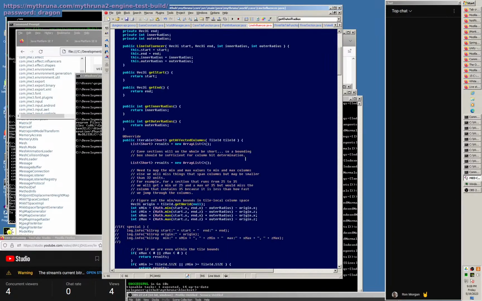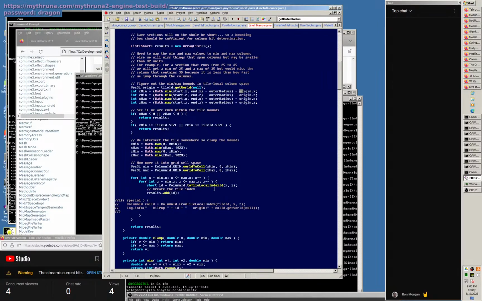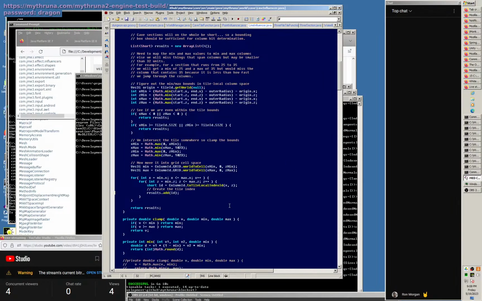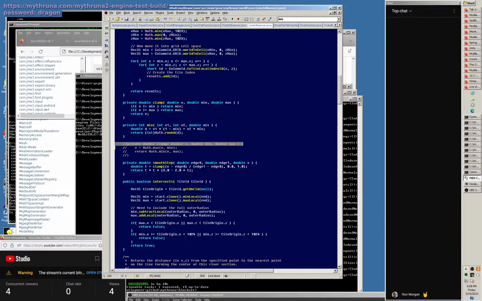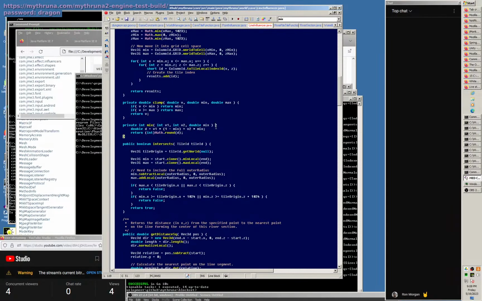Alright, so get the affected columns. And this, again, in Mythruna the column is a 32 by 32 vertical section of the world. Bigger than a Minecraft chunk. Okay, so this calculates all that. Are we inside? Yes, we're inside. Probably still need clamp and all those guys. Smooth step. No. No, I don't think we need mix either, but that's okay.